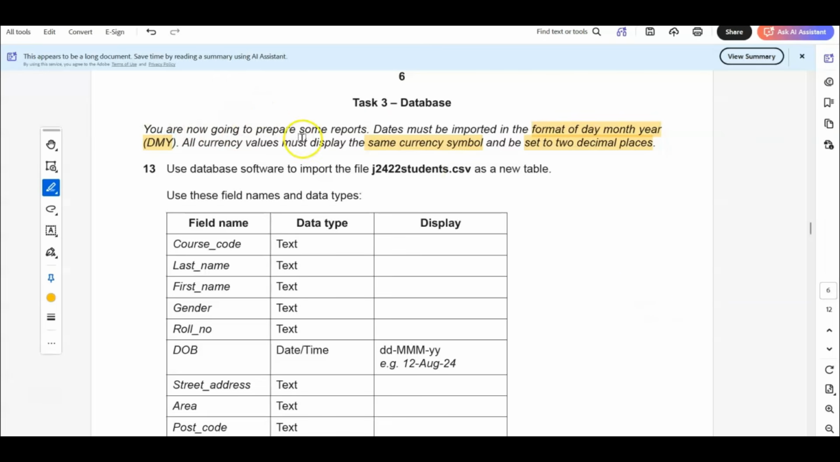So you need to read the scenario, okay? So you're going to prepare some reports, and the date must be in the format of day, month, year. And all the currency must be in the same currency symbol and set to 2 decimal places. So you need to take note, okay, the currency must actually be shown in 2 decimal places. So you need to have a database software. So in this video, I'm going to use Access to solve it.